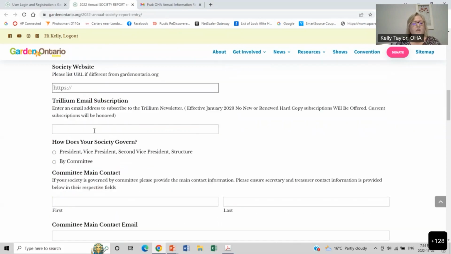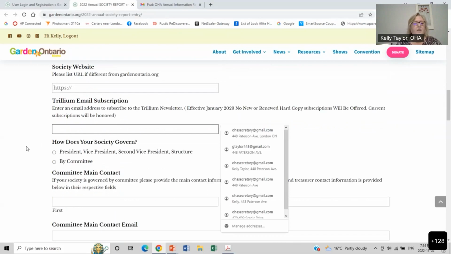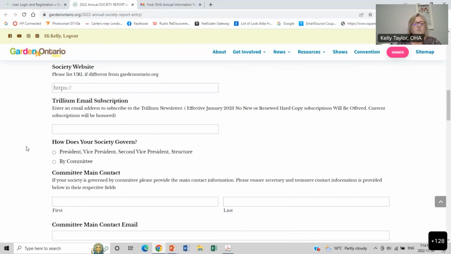One change for our Trillium is our email subscription. Starting in January of 2023, no new or renewed hard copy subscriptions will be offered. Current subscriptions will be honored. So the Trillium will only be available via email. We currently have some hard copy Trillium subscriptions out there, and those will be honored, but we will not be taking any new or renewed subscriptions. We'll be moving to an electronic format only.